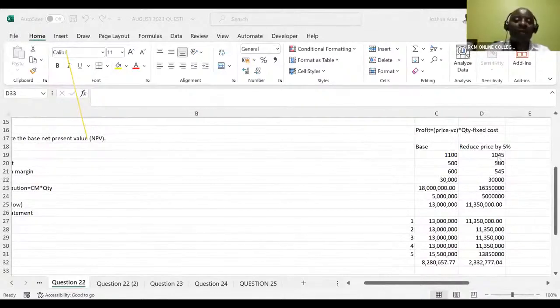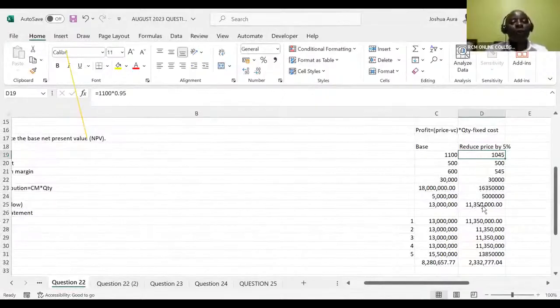Remember, we came in here and reduced this price. You see, the price was 1,100, but now they've told us that the price is being reduced by 5%. So how do we reduce it? The formula is here. We take the older price times 0.95. Once we get a new price, because I'd copied the formula, everything adjusts itself automatically, till here. So for you to understand, please allow me to pick another variable.